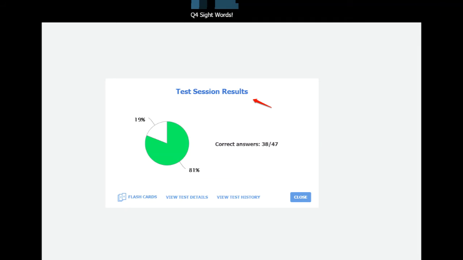Once the test has been completed, a pie chart will appear showing green for the correct responses and white for the incorrect answers. I can click View Test Details to see exactly what sight words this particular student missed. The students enjoy looking at the chart to see how they did.